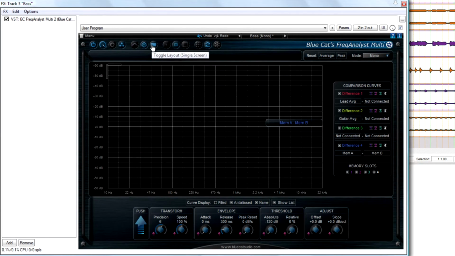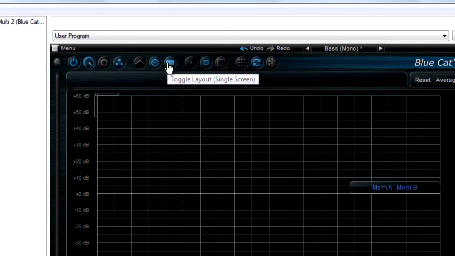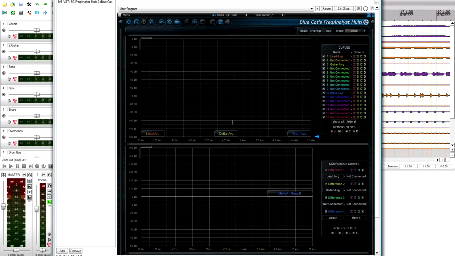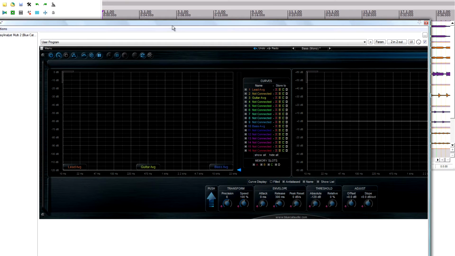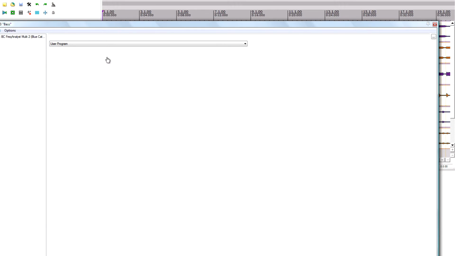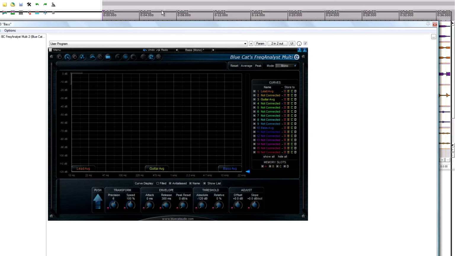Now, this is the important part. Toggle layout. We can have a dual column, which is this. This is your normal spectrum view, and then this is the difference view. Or you can change it to this, where they're side by side. And you can also have it so it's just single.